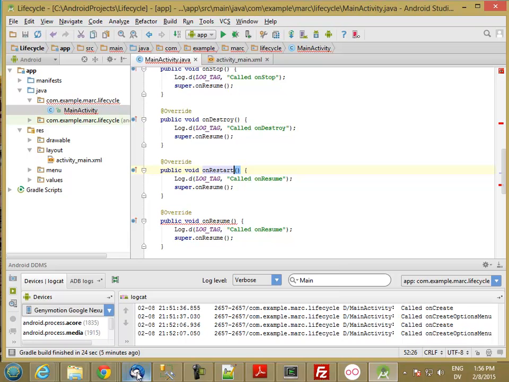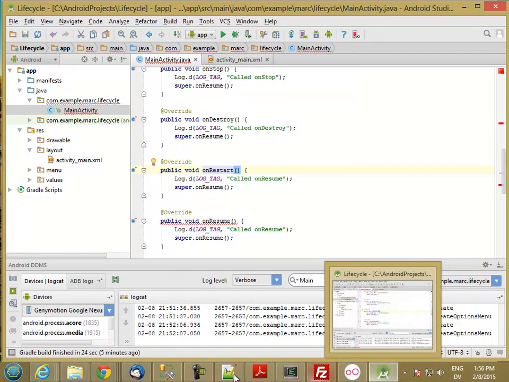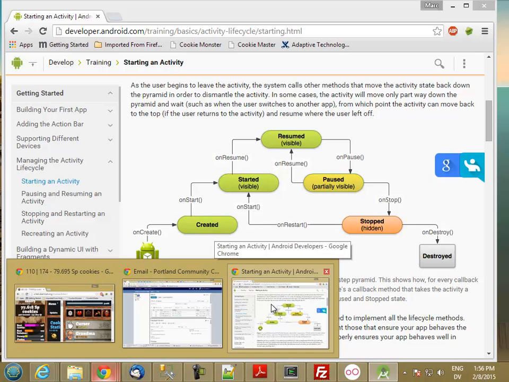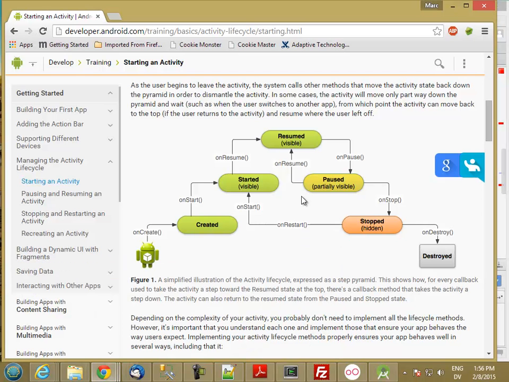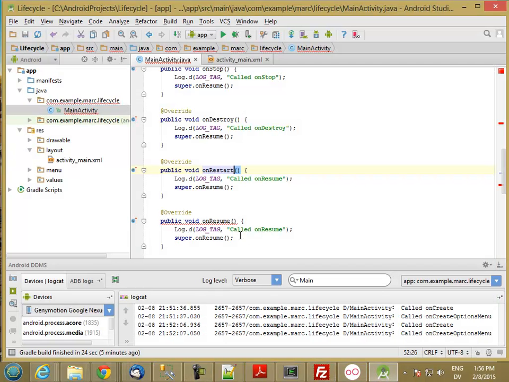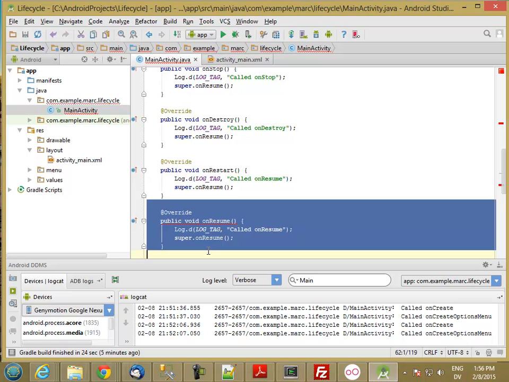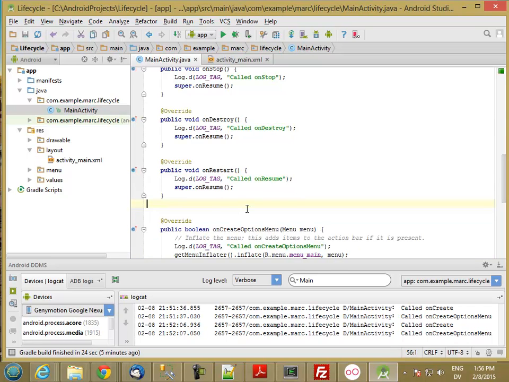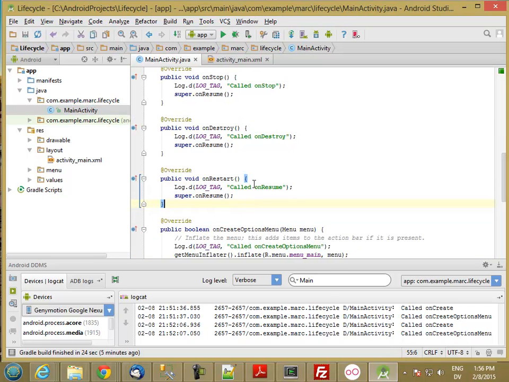Oh, I already have on resume, so what was I actually supposed to do there? On restart. Oh, and on resume is called in both places. So we already have this from the top, so we don't need on resume again, but we do need on restart. So let's get rid of this one. And call on restart. And on restart.